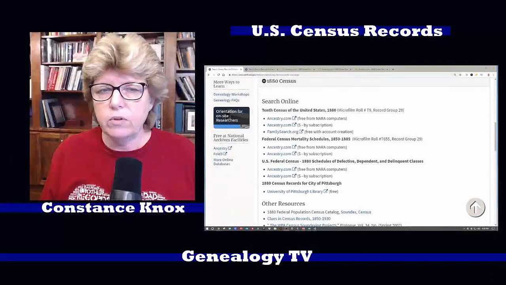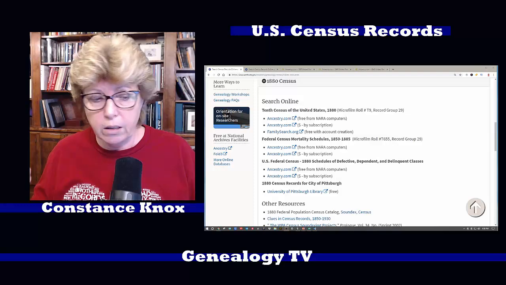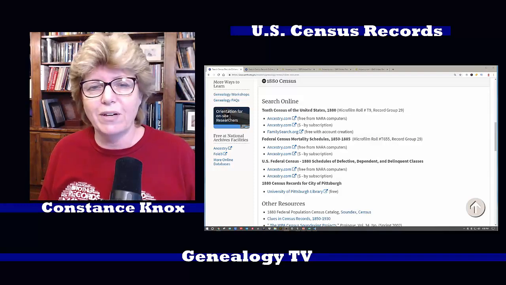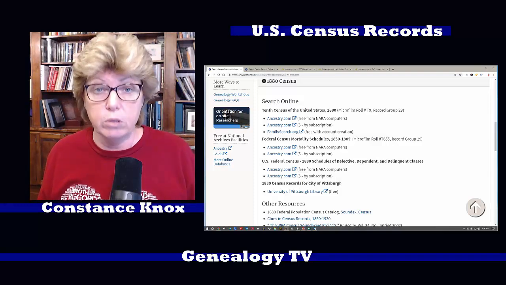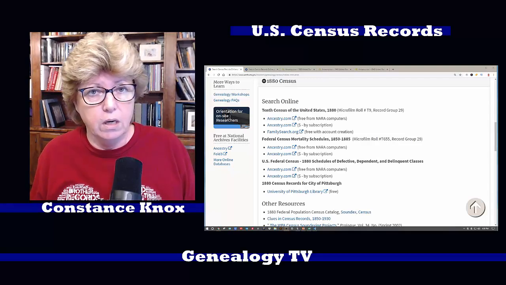So if you don't have an account at FamilySearch, it doesn't cost you anything. I am not an employee of FamilySearch, but I'm just saying you probably should have an account there because you can catch a lot of records there for free.